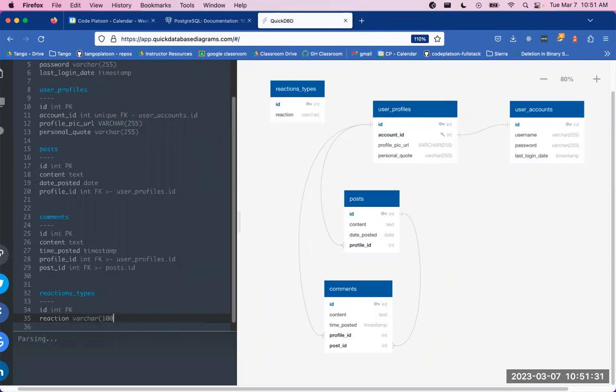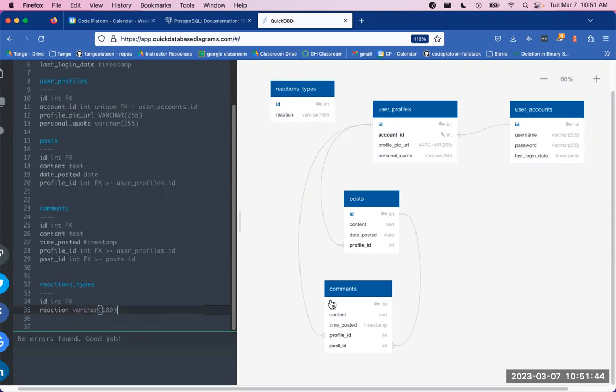We don't need that much, so let's do 100. And let's say each reaction is, like I said, like, dislike, heart, crying, something, whatever it is. Okay, so it has a reaction. So let's say posts can have reactions.